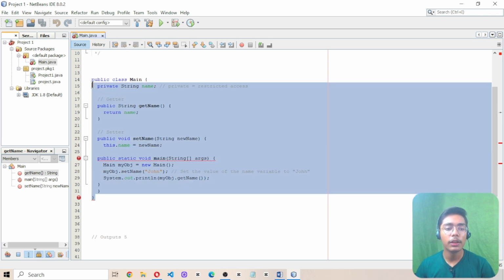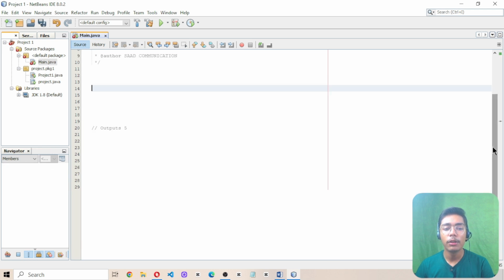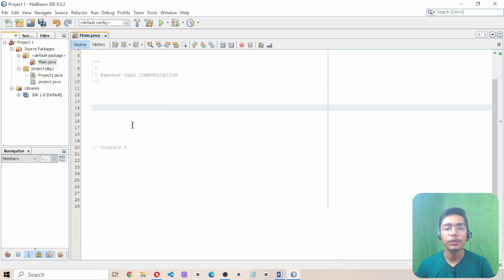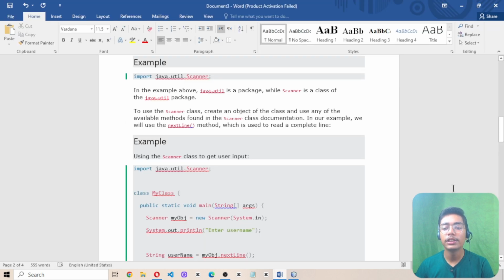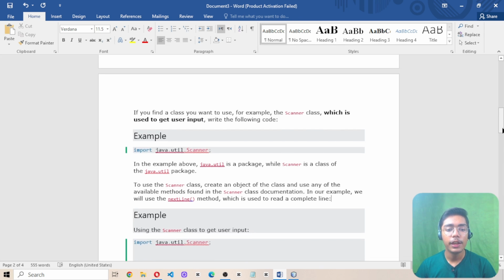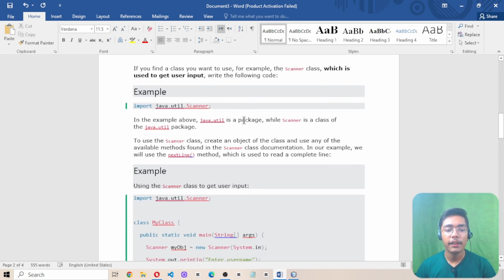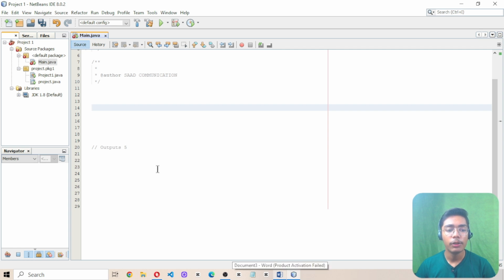I will be removing everything from this IDE here, because we have already understood how we can use encapsulation in Java. Now we need to understand how we can use different packages and APIs in Java. So this is the first class which we are importing here in Java, which is Scanner, and we can import it using the import keyword with the package name and the class name. This is the way you can import a package and use that class when you are working with Java.